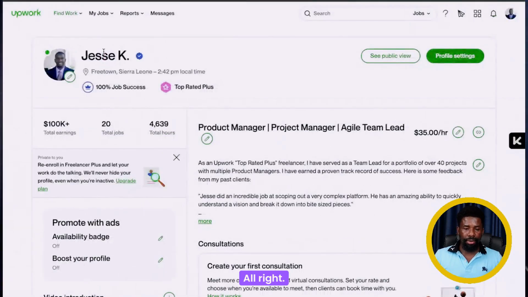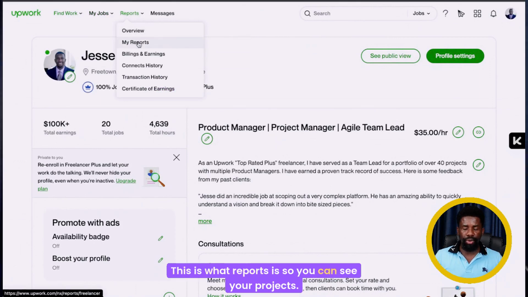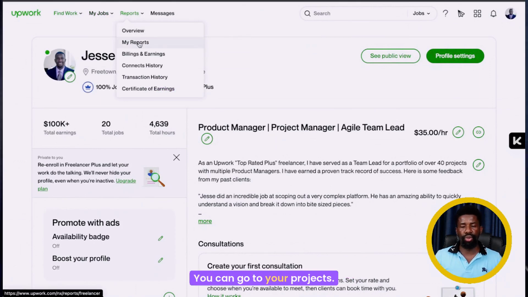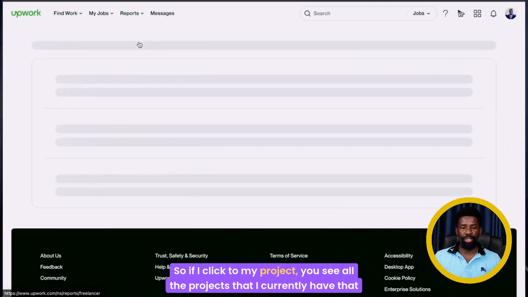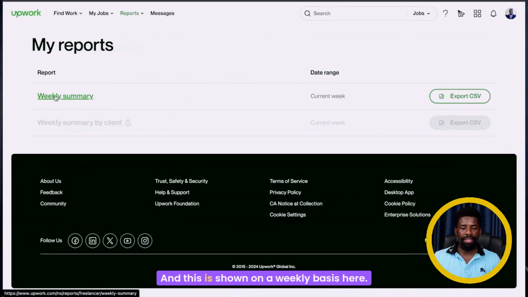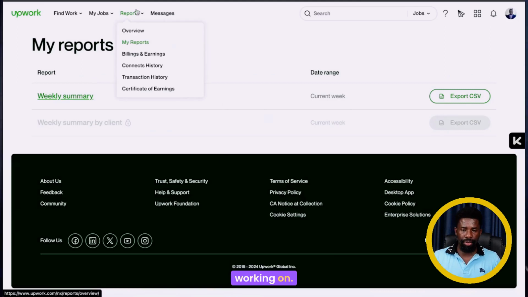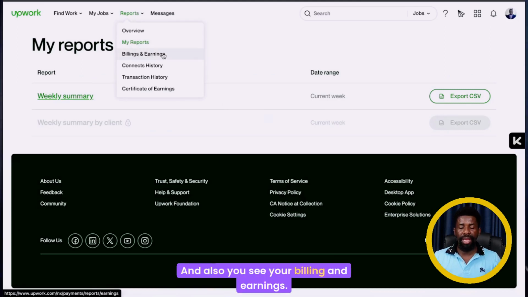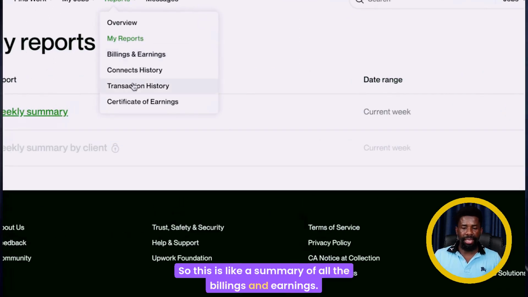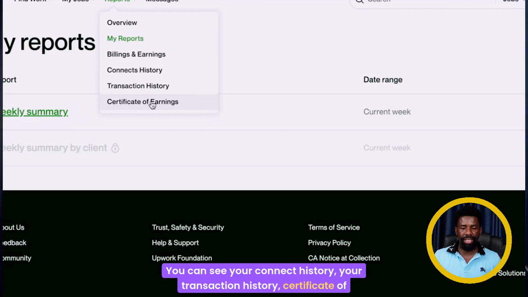All right, let's continue here. This is what the report is. You can see your projects. If I click on my projects, you see all the projects that I'm currently working on, and this is shown on a weekly basis. If I'm tracking on a weekly basis, you see all the projects I'm working on. And also you see your billing and earnings, which is a summary of all the billings and earnings. You can see your connect history, your transaction history, and certificates of earnings.